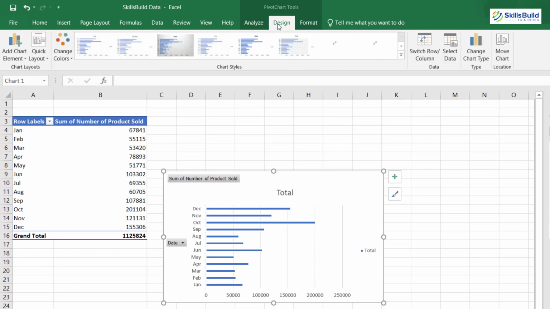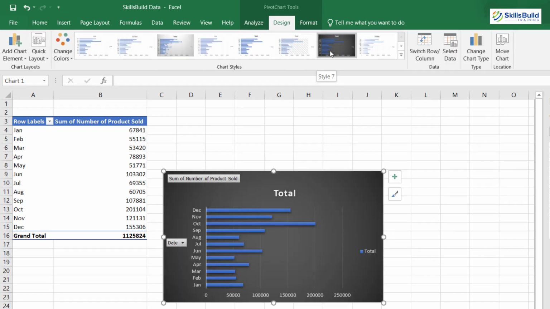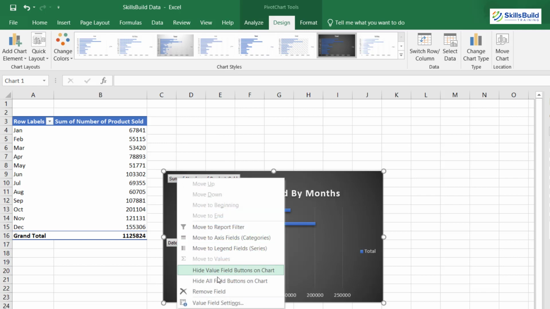Now, if I go to its design, here we have different kinds of designs that we can apply. Let's go for the dark one as we are already using it. I'll just remove the title and I'll replace it with products sold by months. We are good to go. I'll right click on this field. I'll hide all of them.